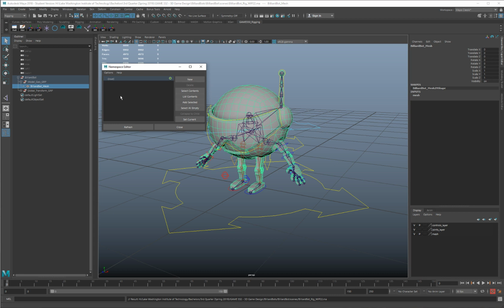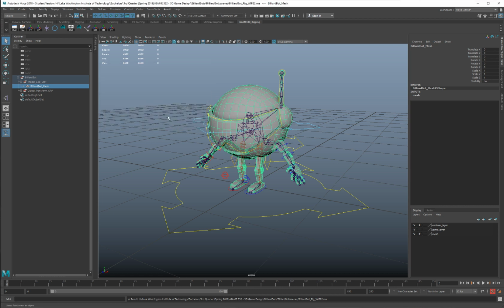Namespaces can be useful for importing multiple copies of a character into a scene, but you don't want that at this stage because you'll end up with a compounding amount of namespaces and all kinds of crazy shenanigans going on in here. So if you have anything extra in here, often you'll see a pasted namespace, something like that. You can select those and hit delete, and it'll ask you to merge them back into the root, and that's going to be just fine. In this case, I don't have anything extra in here, so we're going to close this window, and we're good to go.